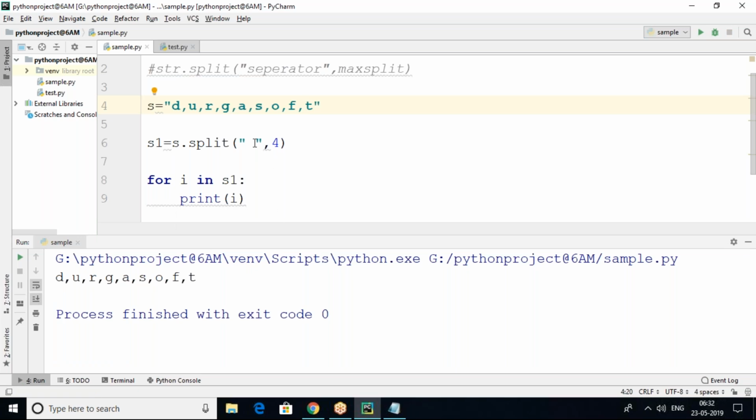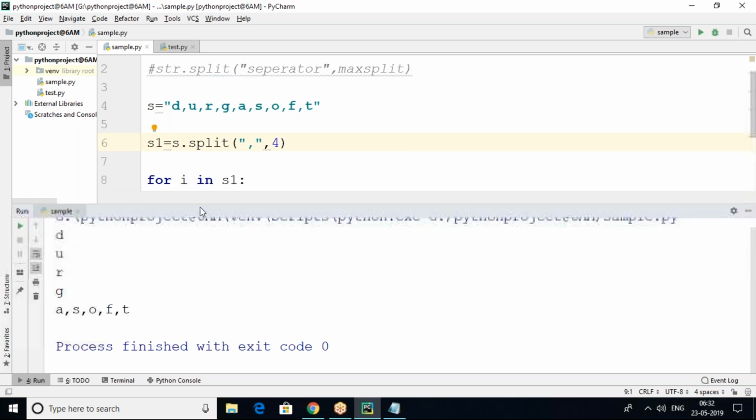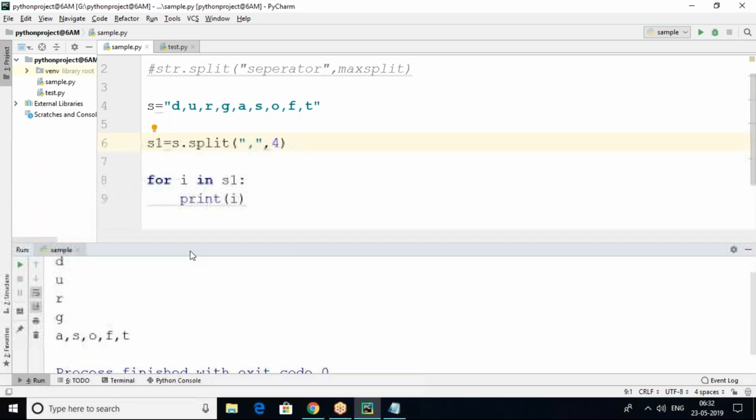Now you can see, is it split? Nowhere is it split. Because what? In the separator part, what have I given? Nothing. I have to give a comma, then it will split. Again, 4 splits will be available and the remaining will not. This is called string split and max split. You have a string, and you want to split the complete string, or split it up to a maximum number of splits. Then we can use this according to the separator.